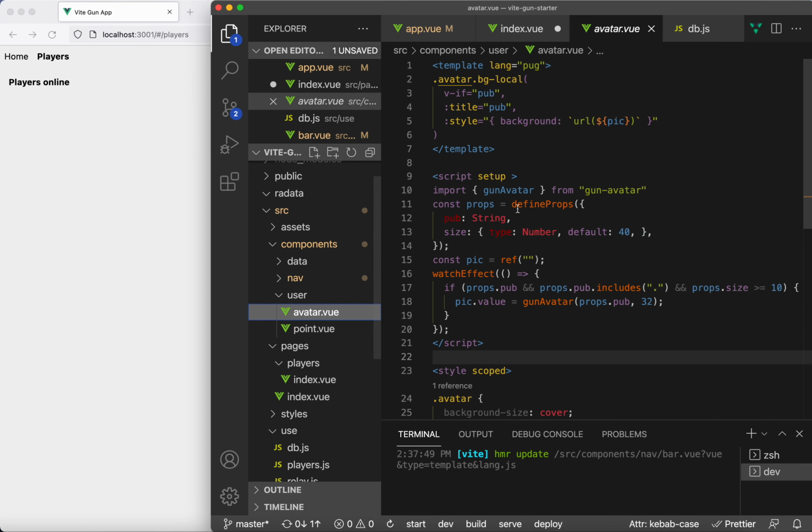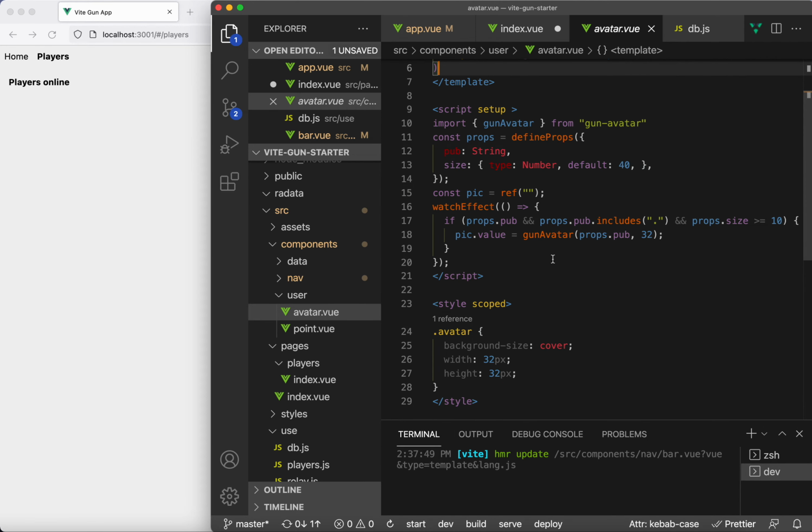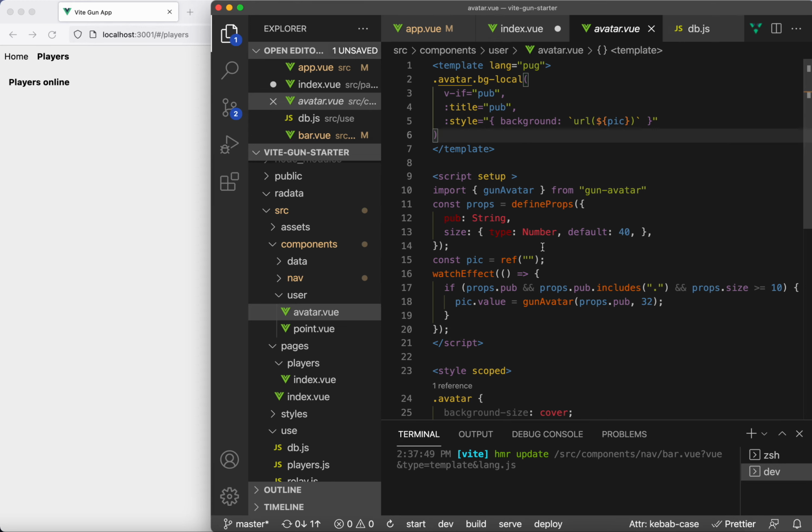So user avatar gets the pub string and the number, and it's using the library that I wrote for the Gun SEA key pairs. It just gets the pub key and the size of the picture, and returns a picture that you can use just in the background or as an image source as you wish. It's the base 64 data.